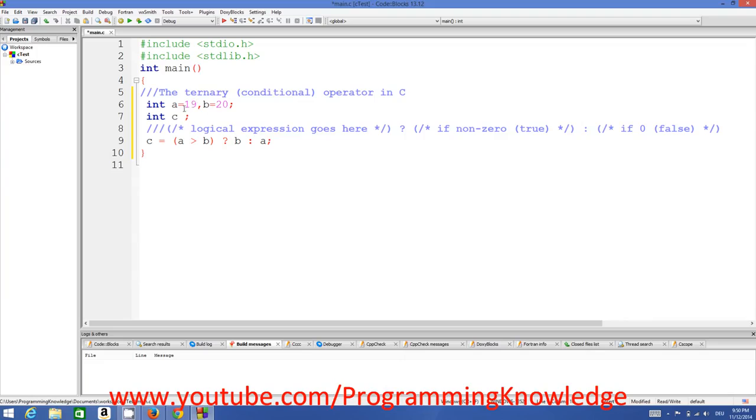Otherwise, if the value of a is greater than b, then it will once again return b, right? So in our condition, what will happen? a is greater than b, which is not true. Then this condition will be returned. a is returned. If the condition is fulfilled, the first parameter is returned. If the condition is false, then the second parameter will be returned. So the value of c in our case will be, what will be the value? a will be the value 19, right?